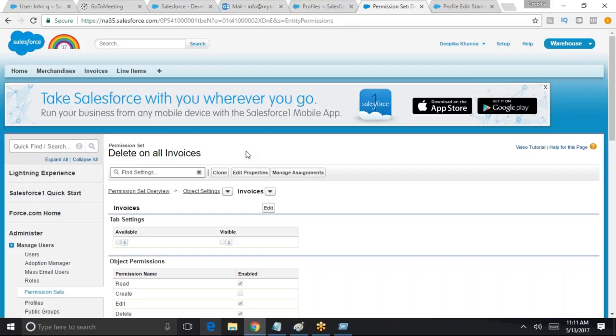Okay, so the next thing that we have is the OWD. That is called the organization-wide default. Let me pull up my notes.